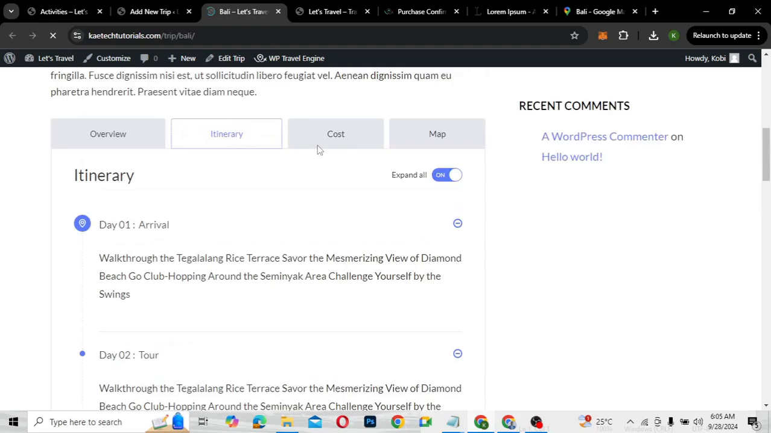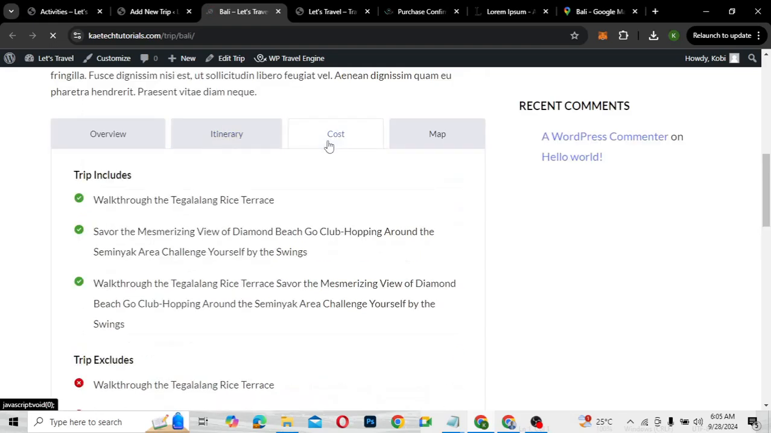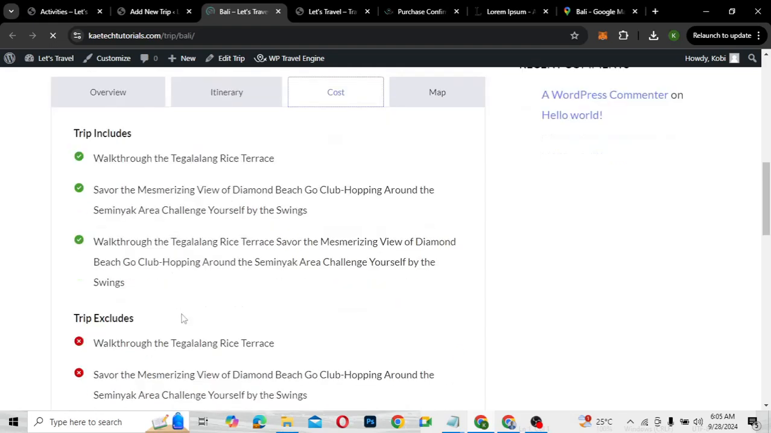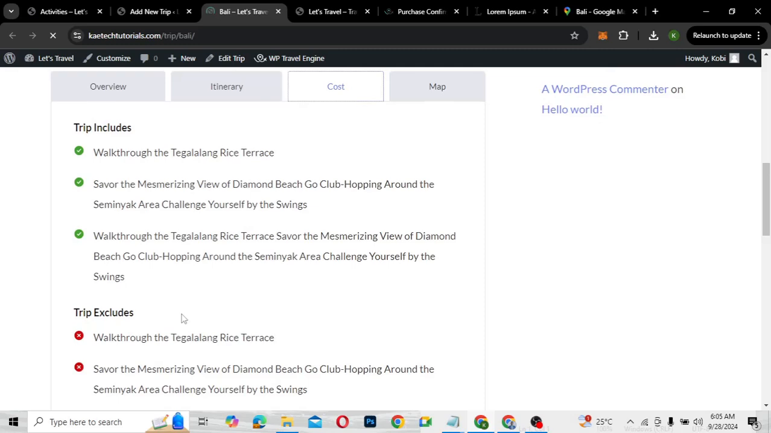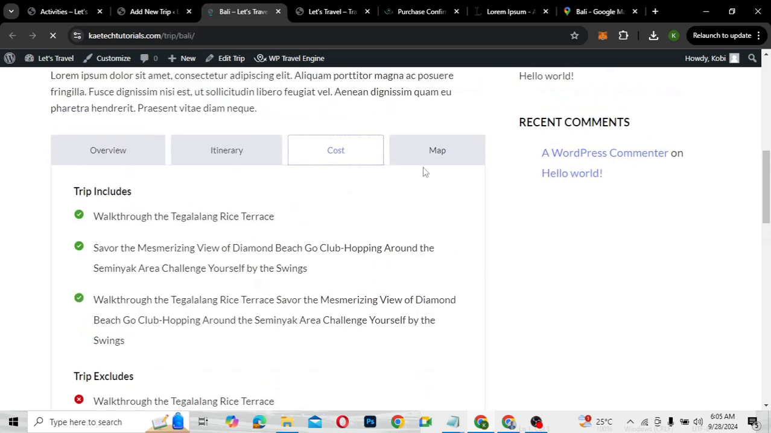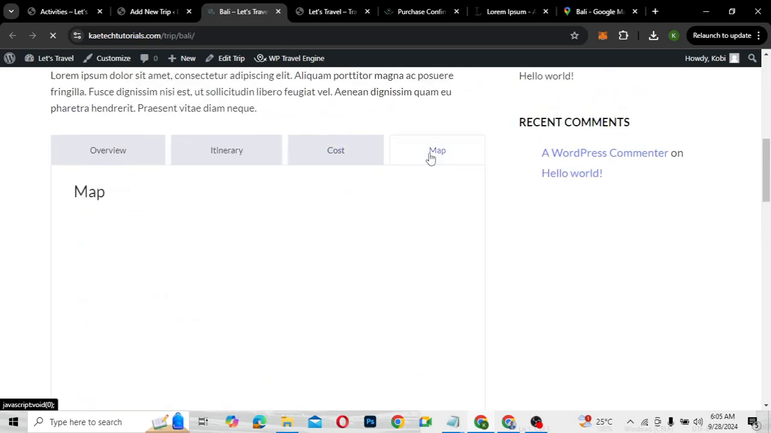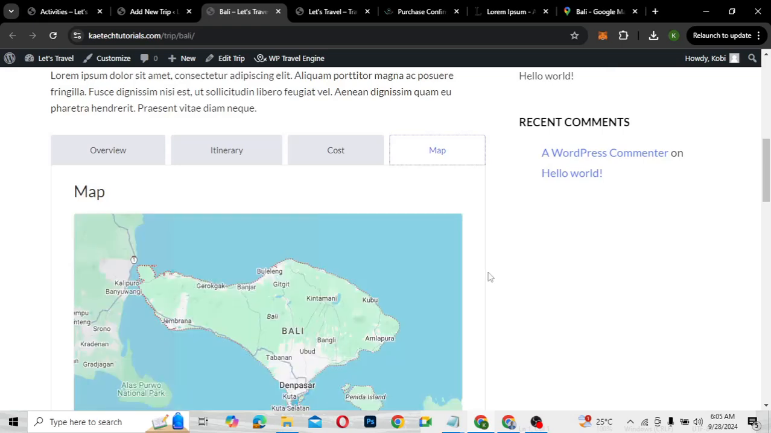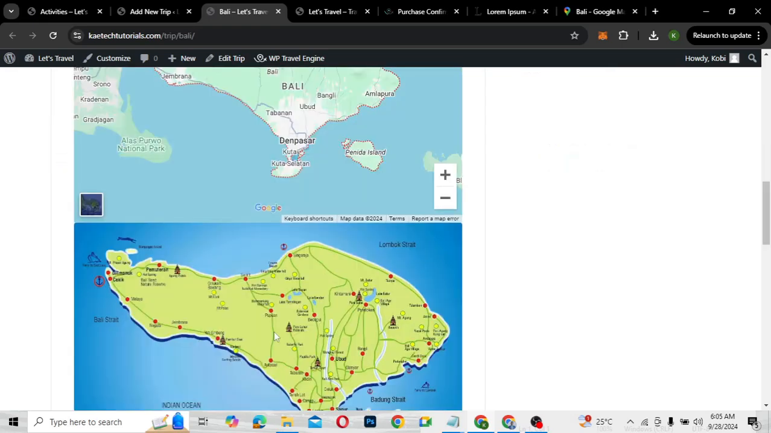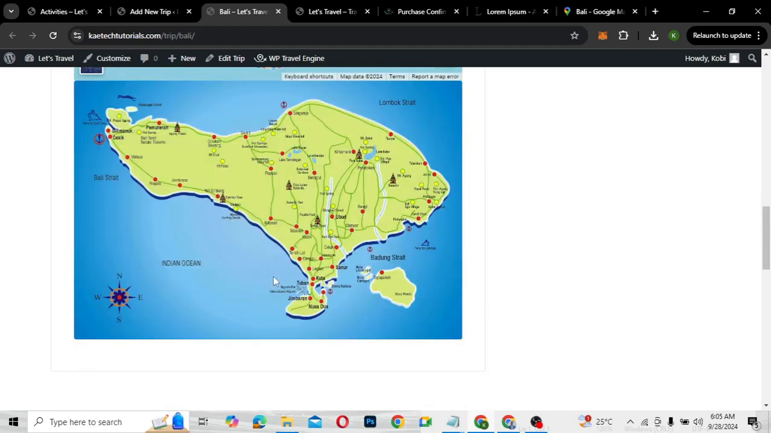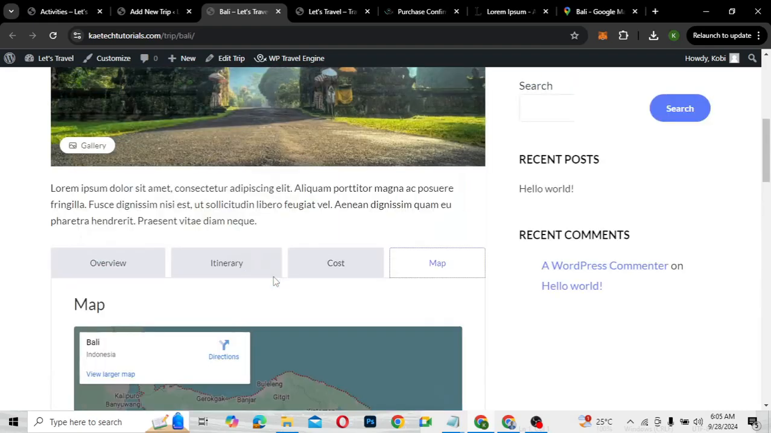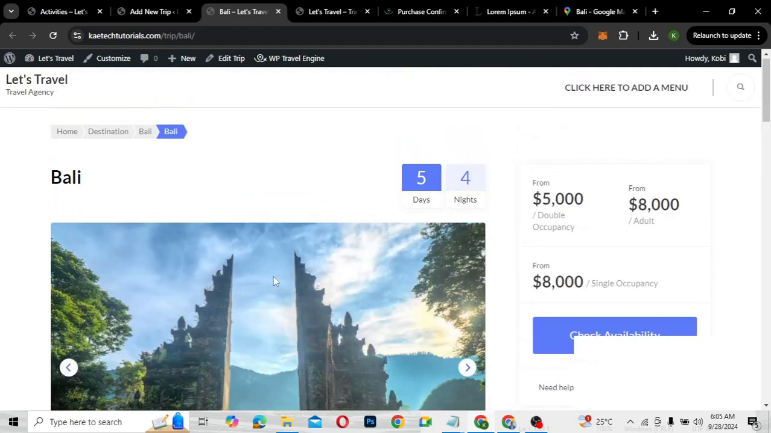If you go ahead, we can look at our cost also over here. The trip includes and trip excludes, we can also check it out over here. We can go ahead and look at our map also. So this is our map, and this is how the map looks. This one is the image one, and this one is the iframe one. Okay, so now everything is perfect.